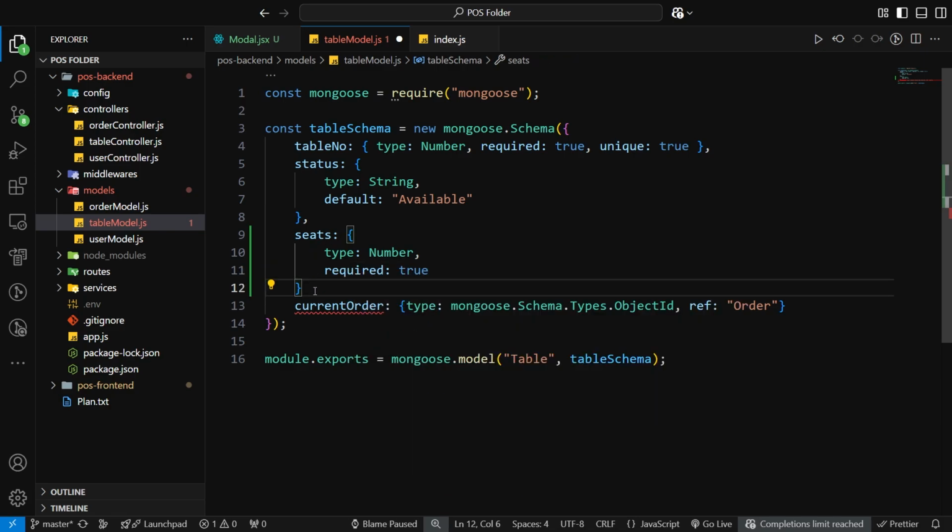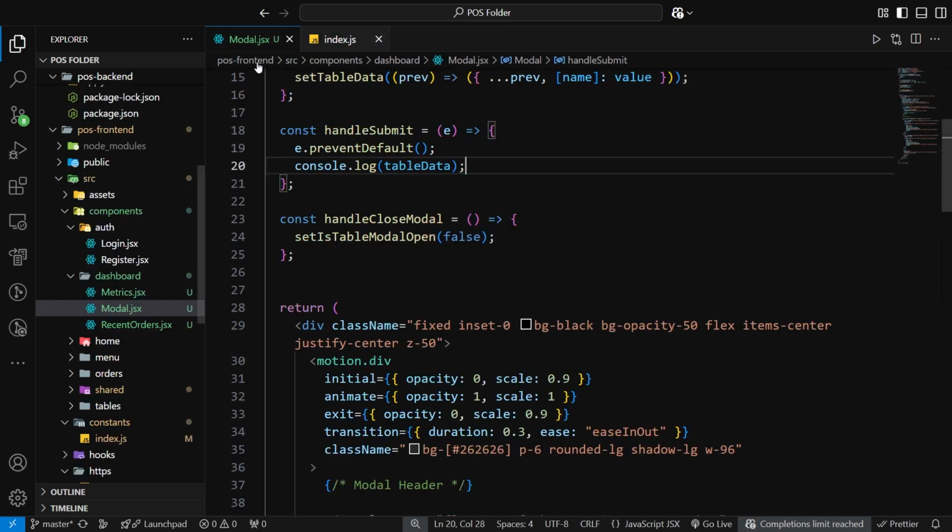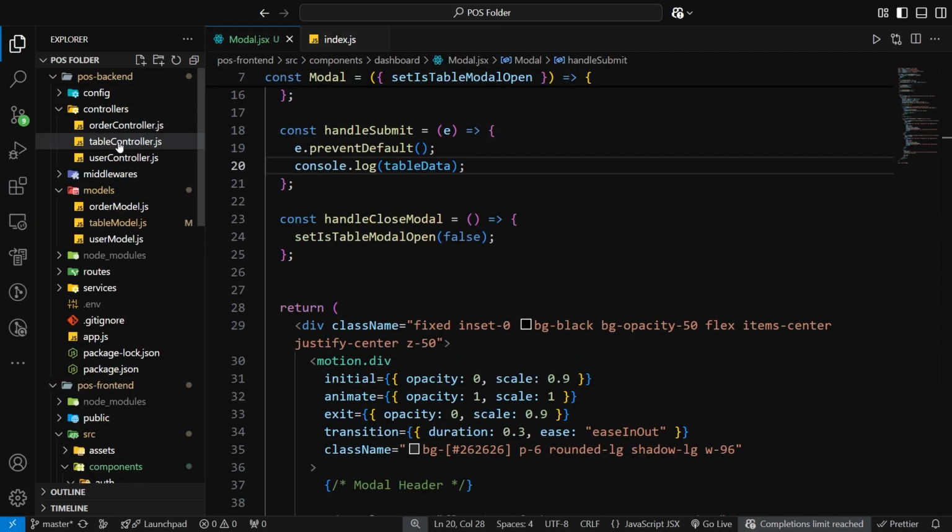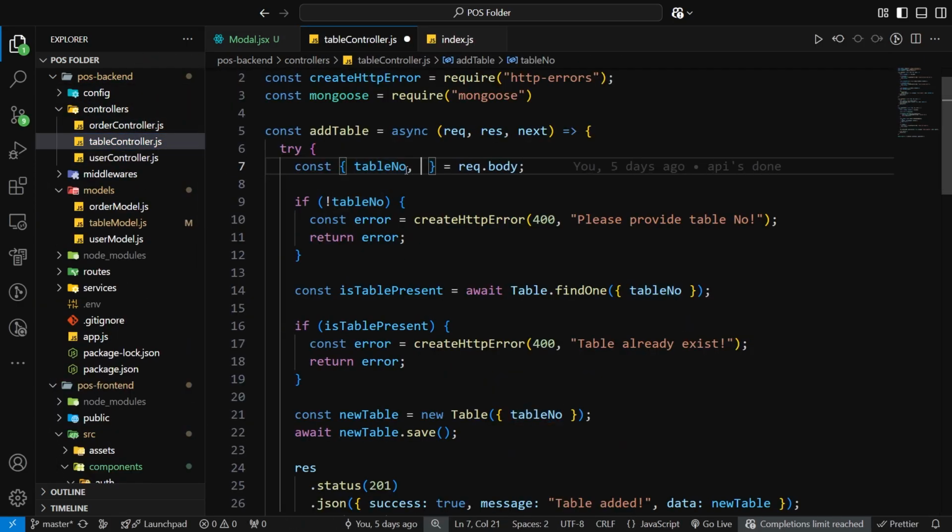Okay, now just go to the table controller and here write seats, copy this and paste it here.